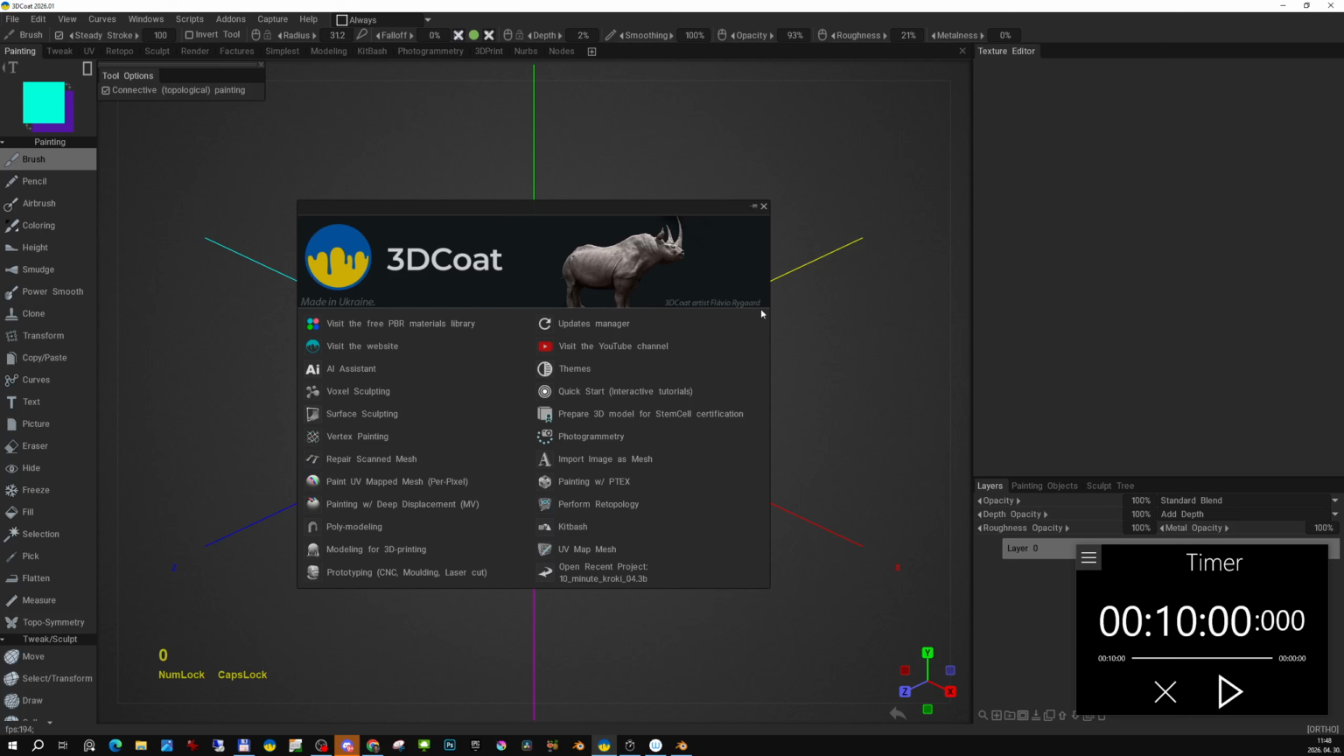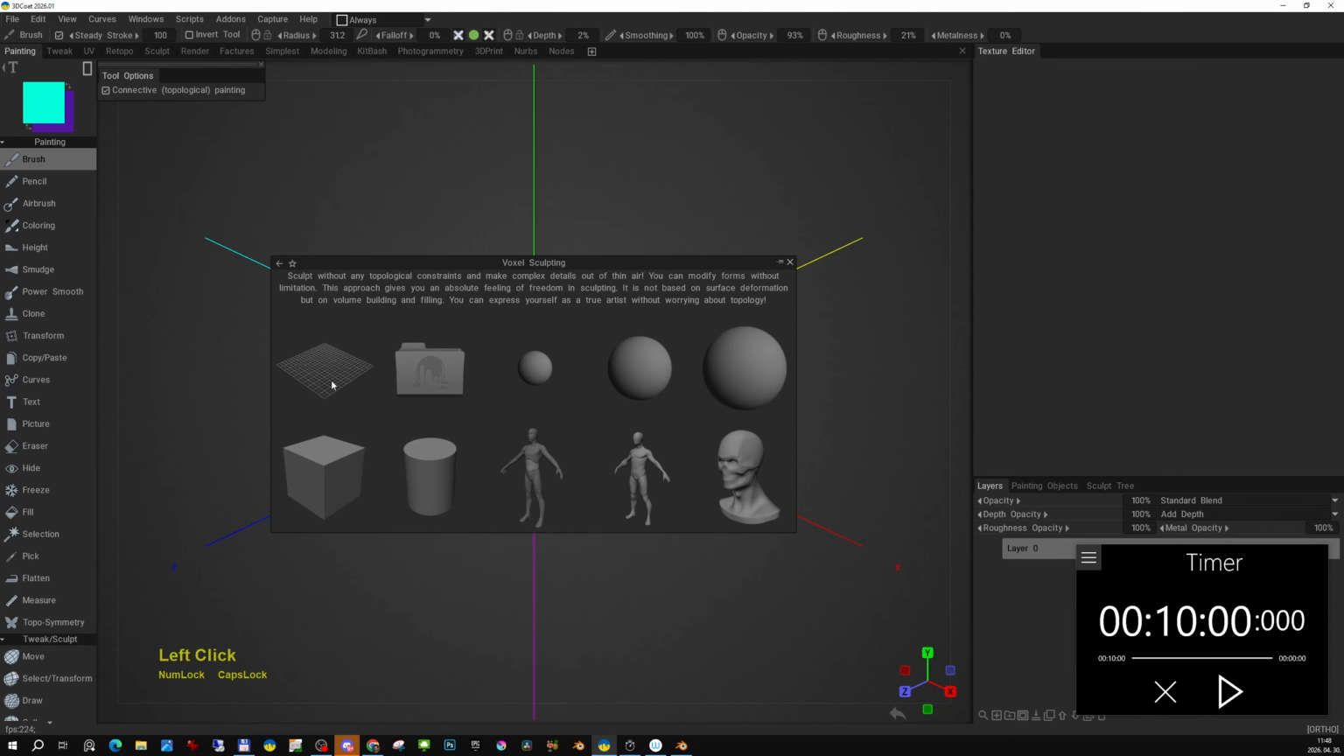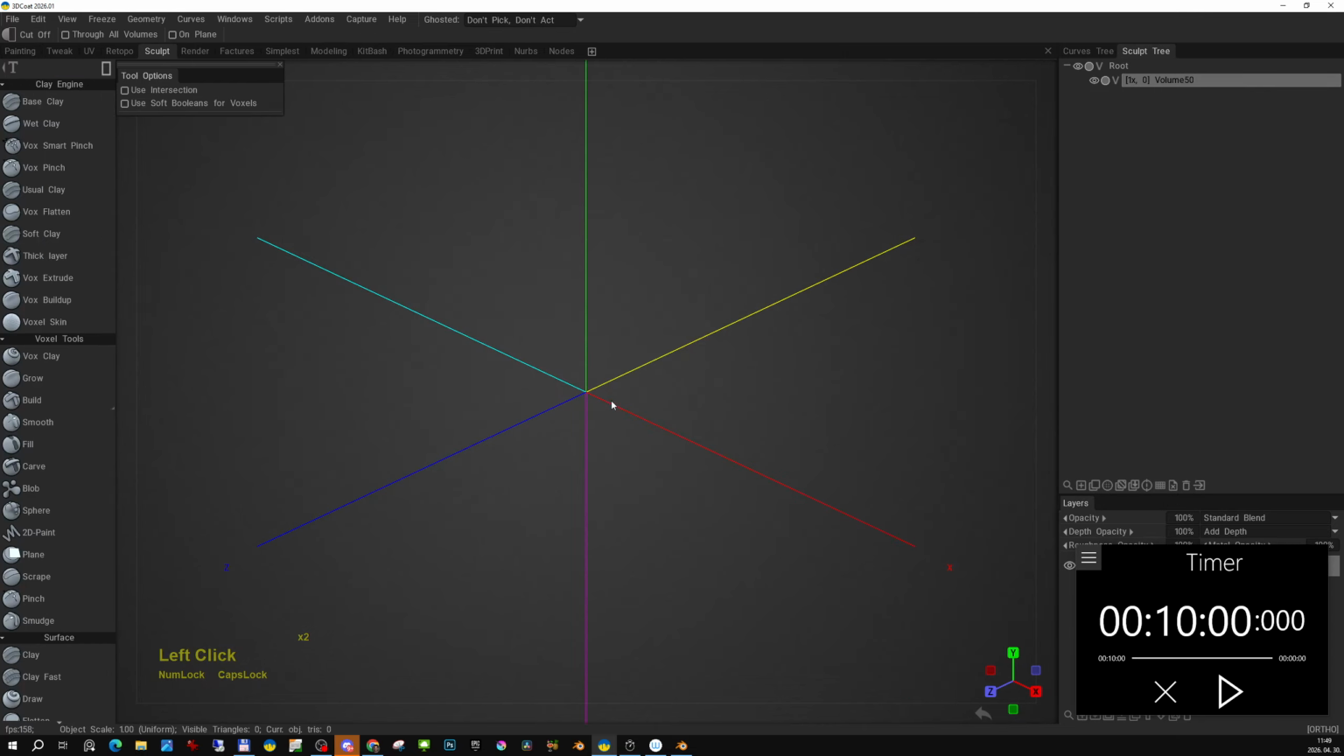Hello, in this video I'd like to show you how easy and quick it is to create something even under 10 minutes in 3DCoat. This will be a scene containing a character and a little bit of an environment and maybe even a story.